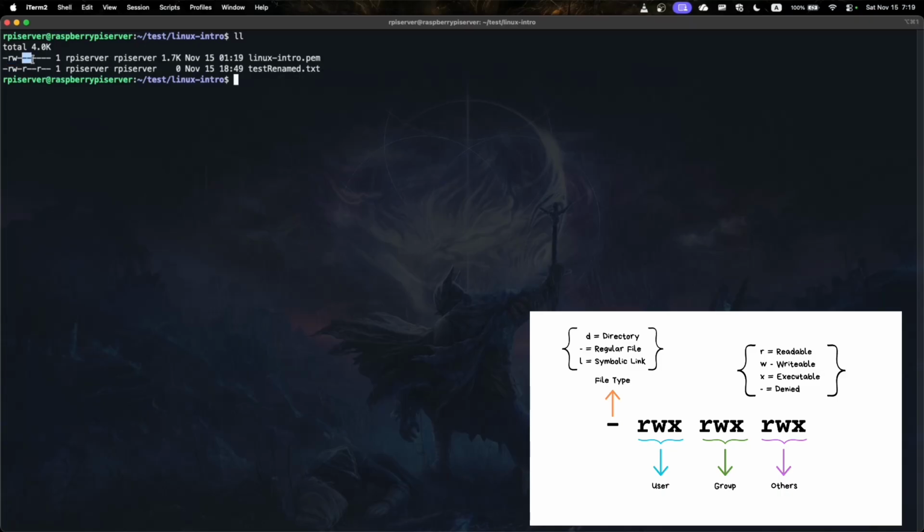The next 3, which here there are none, so it's not a great example, but let's use this one down here. The next 3 are the permissions for the group of the owner. So here's the owner, Pi server, and the group that Pi server belongs to is Pi server as well. So whichever user is in the group called Pi server is also going to have these permissions. We're not really going to focus on groups because it's kind of hard to demonstrate and it's kind of out of scope of this intro.